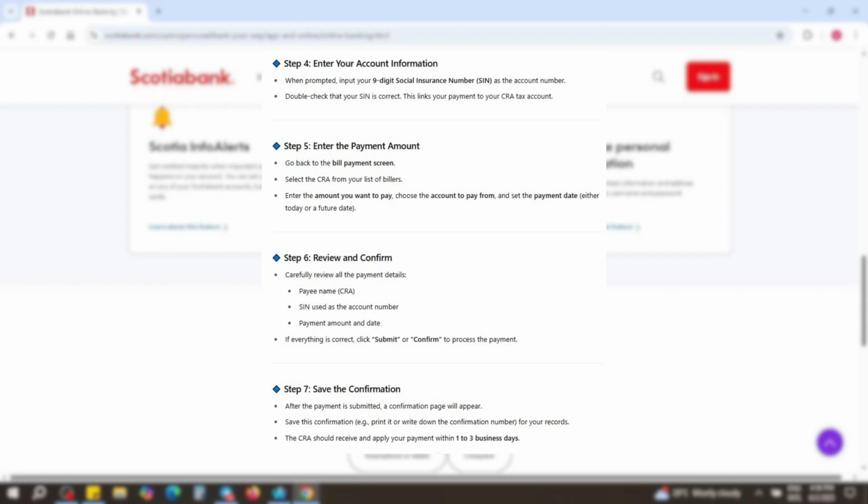Step 5. Set your payment amount. Return to the bill payment page. Choose the CRA payee from your list. Enter the amount you want to pay. Select the account to pay from, and pick your desired payment date.